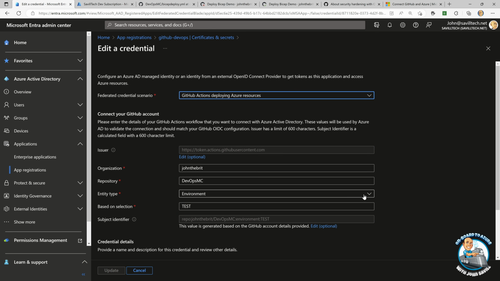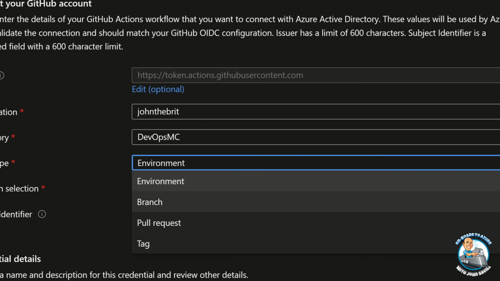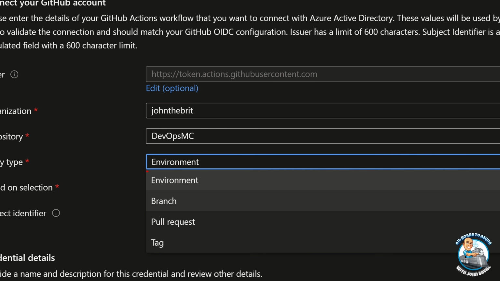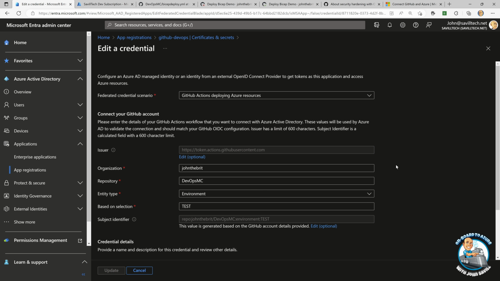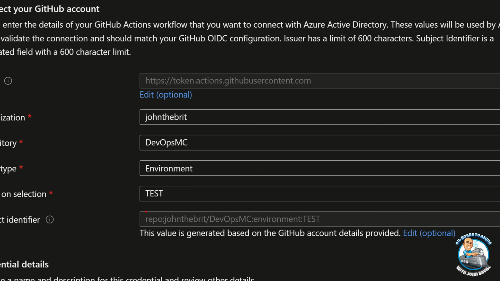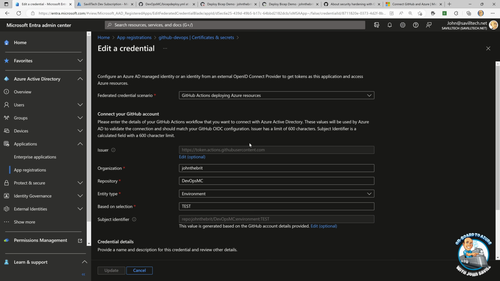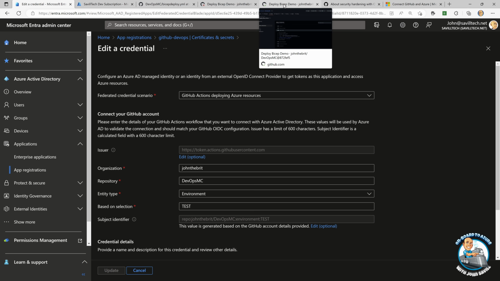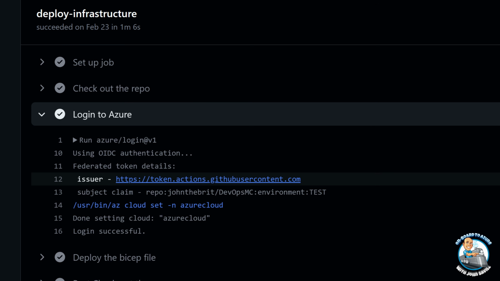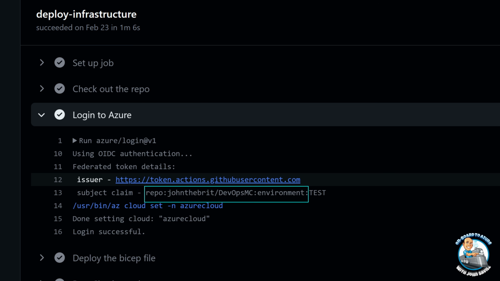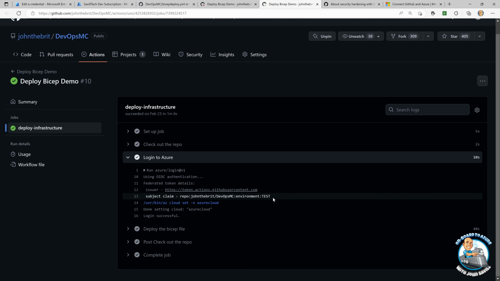But I also have options, depending on what I'm doing, to have environment, branch, pull request, or tag. But I have to be specific. So you need to make sure you go through it. It's even showing me this is what I'm going to expect as the subject from the token, which is what we see when it was successful. That is the subject claim. So that now matches on what I've configured for that app registration. So it's going to work. Fantastic.